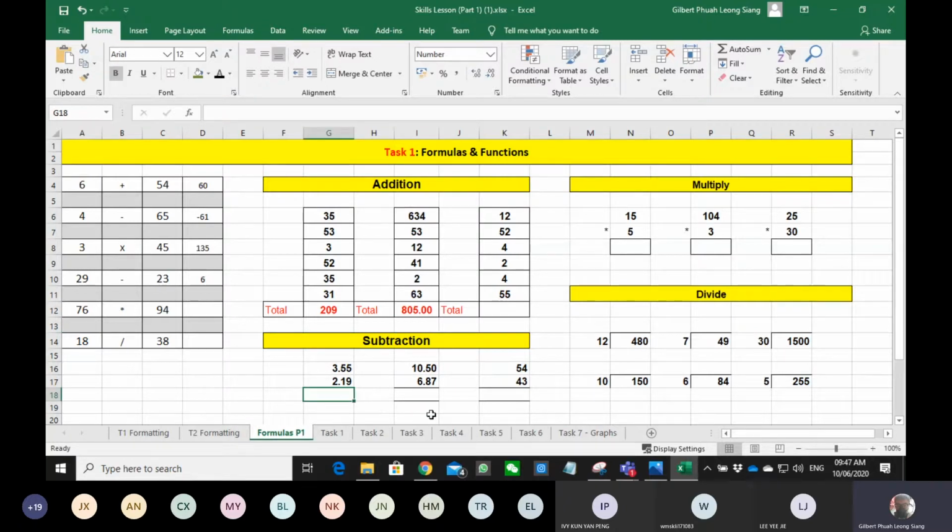Subtraction: equal this one minus this. Just like this. How to do subtraction here, then you do the subtraction here. Multiply is the same, divide is the same. Like this one, it will be equal 480 divide 12, so you get 40 over here. Okay, I will give you 3 minutes. Please finish the rest.